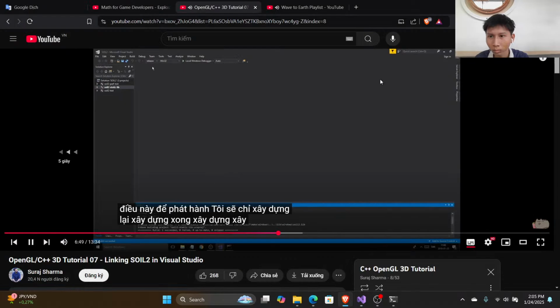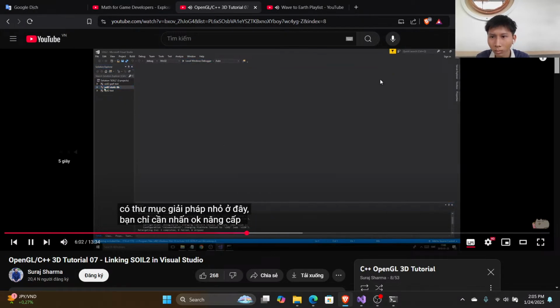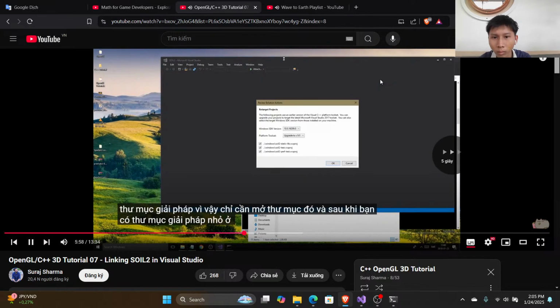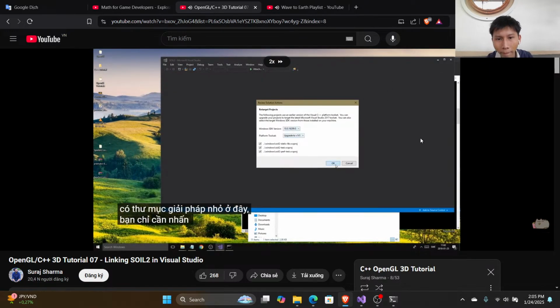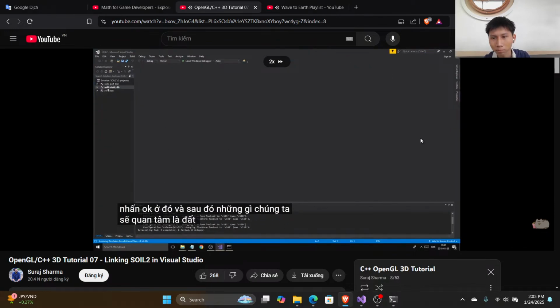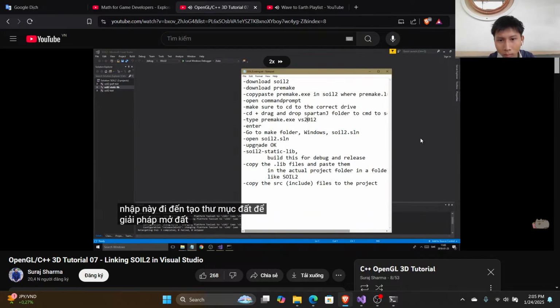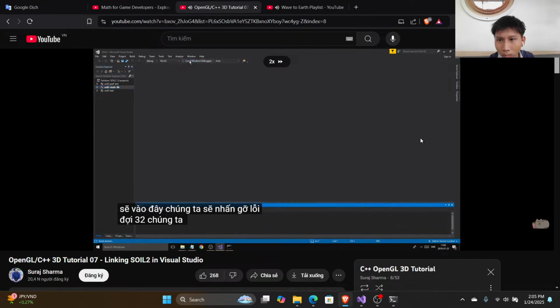There we go. Building up. We're going to build to upgrade. You just press OK, upgrade. Doesn't really matter. Or yes, it does matter. Just press OK there. And then what we're going to be interested in is our Soil 2 static lib. Now let me just go to my cheat sheet. So what we're done with is all this: enter, go to Make folder, Soil 2 solution, open Soil 2, upgrade, OK. This is the one we're interested in. Build this for debug and release. So we're just going to go in here, press debug, Win32, and build it.